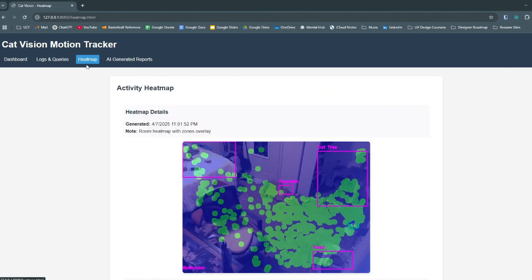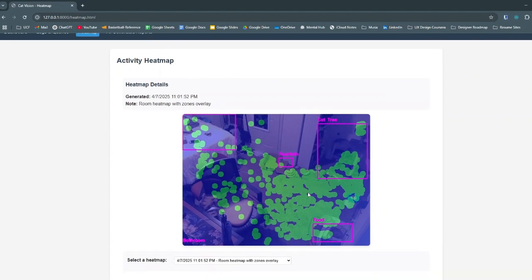Moving on to the heat map. This is where you can see where the cat is and the different activities recorded throughout the day. You can see there's a really large concentration of the cat being in these areas here, a little bit towards the cat tree, a slight bit towards getting food, and a select here where you can drop down. And it's still in development, just to state that up front.